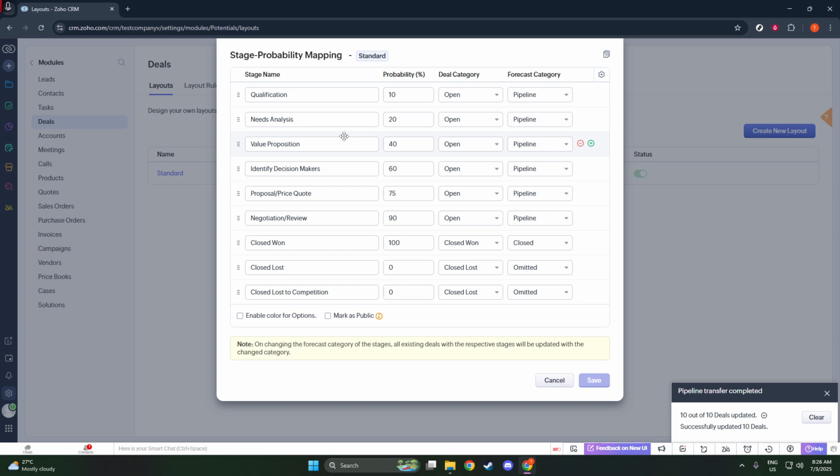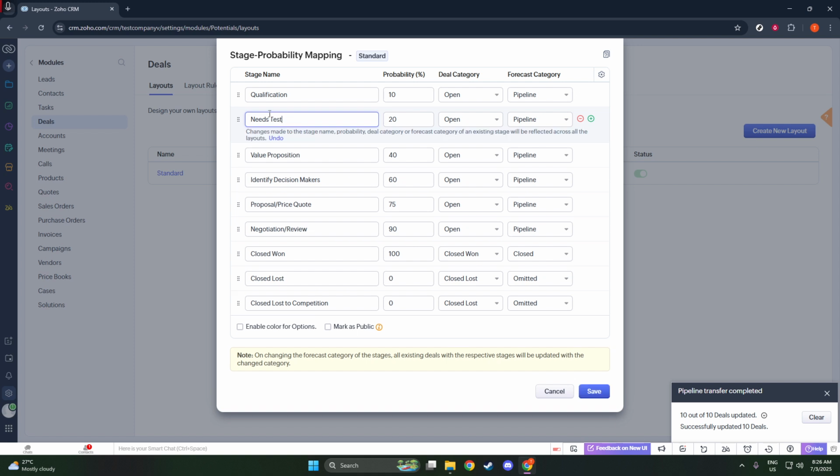If you wish to rename any of the existing stages, simply double-click on the stage name and type in your desired name. This allows you to personalize the terminology to better align with how your team speaks about sales processes internally. Adding new stages is just as straightforward.